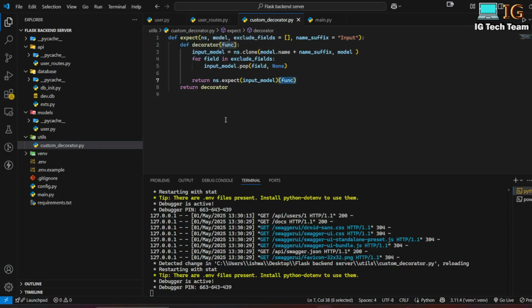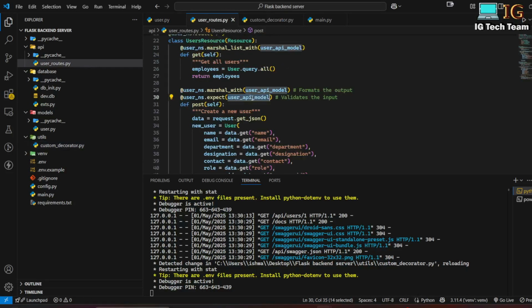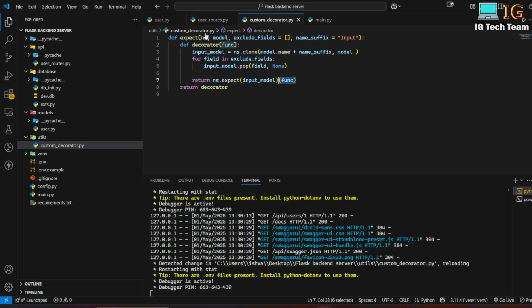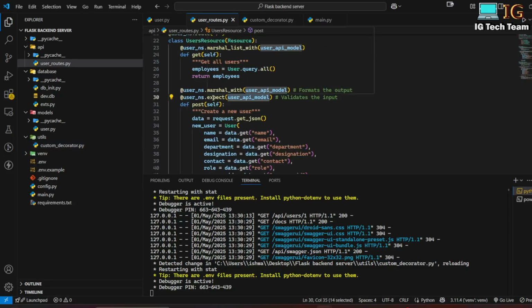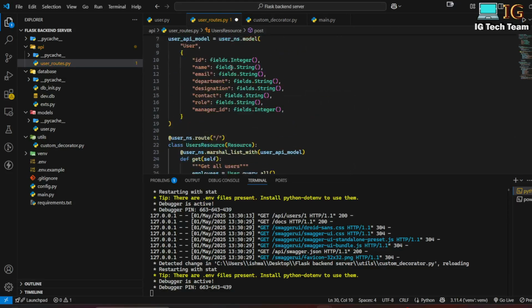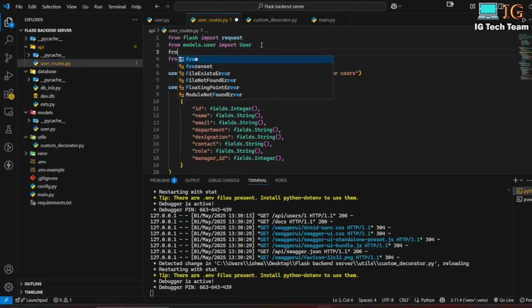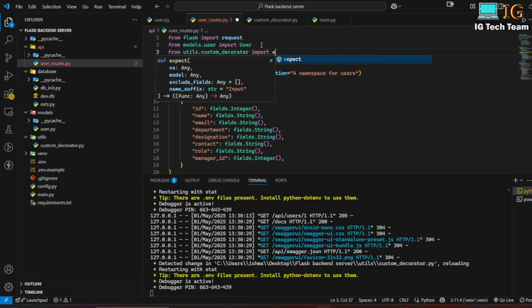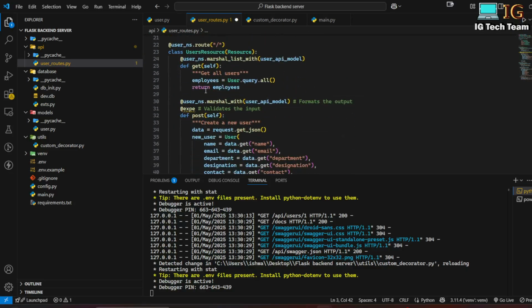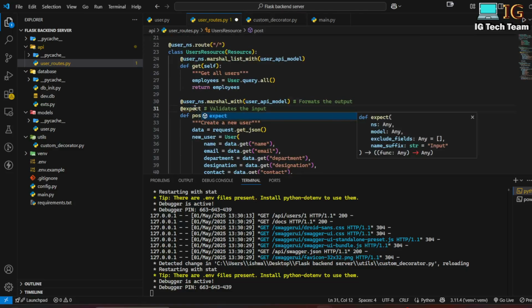This decorator function comes under the advanced course of Python, so I don't want to make this complex, but you have to know why we are doing this: because we want to remove some field from the user API model, so we are creating this custom decorator. Now what I'm going to do is use my own custom decorator. So let me remove this, and I can write here @expect. I have to first import my expect function. So here I can write from utils.custom_decorator import expect, and here I can write expect.